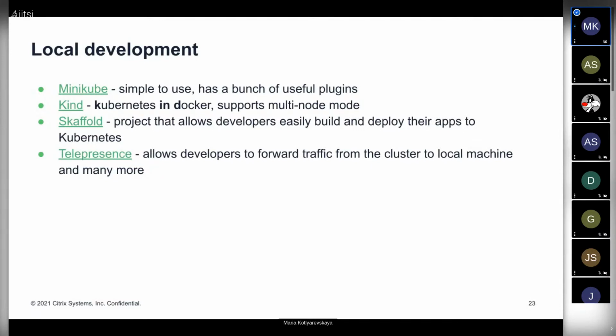Skaffold is more about getting an application up and running inside the Kubernetes cluster, so a developer can, using one command, build their application, push this built image to registry, and deploy this application to Kubernetes and see logs from this application at the same time. So it's just an easy way to develop some stuff for Kubernetes.